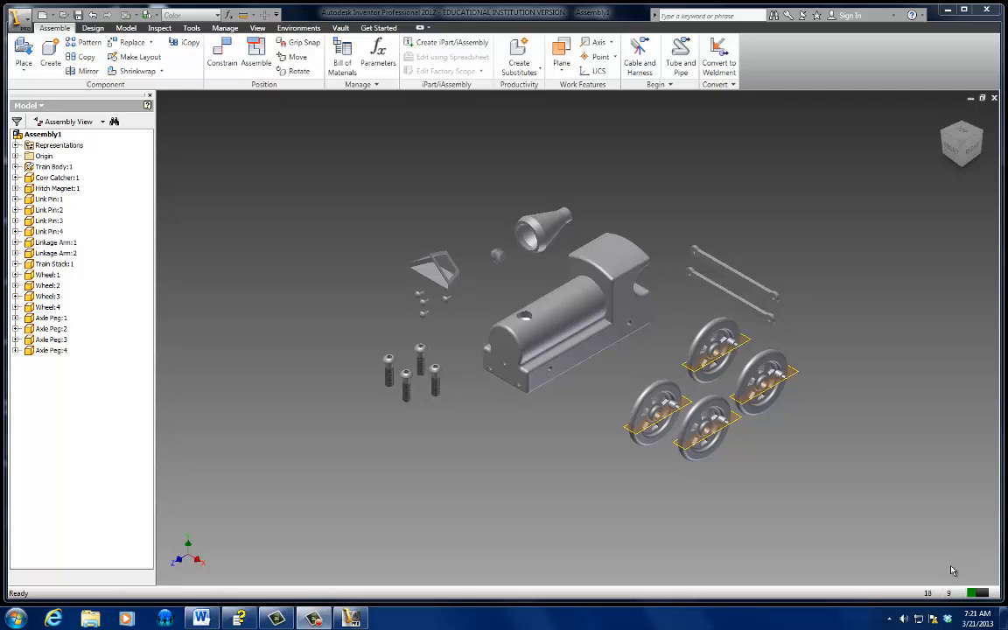Okay guys, I've had several requests to talk about how to do the assembly. So I've got all my parts here. I brought them into the assembly file. To do that, I opened up the assembly file, used the place command, and then all my parts are listed over here.